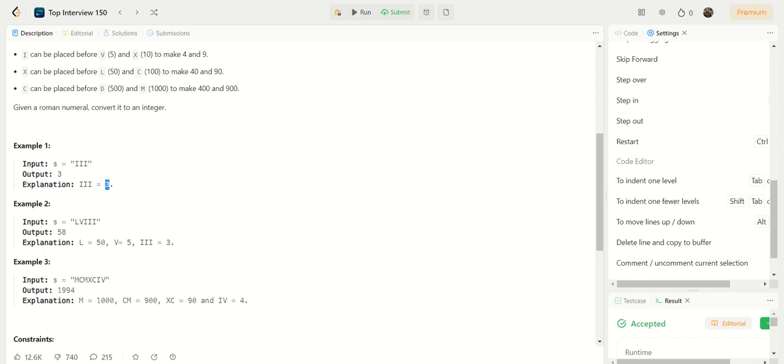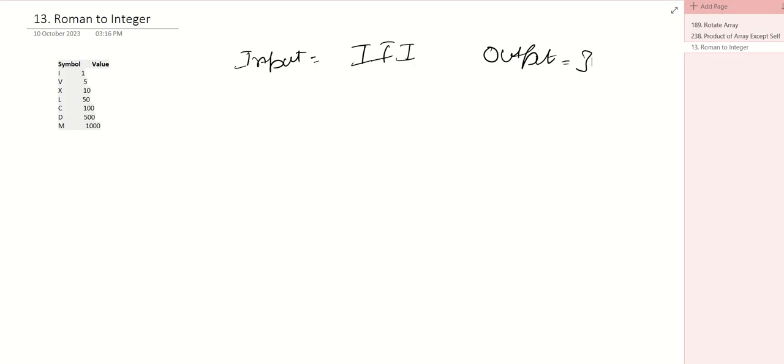So let's see how we can solve this problem. This will be a straightforward answer, because for I we can take the value 1. So that will be 1 plus 1 plus 1, which is 3. That is very basic.